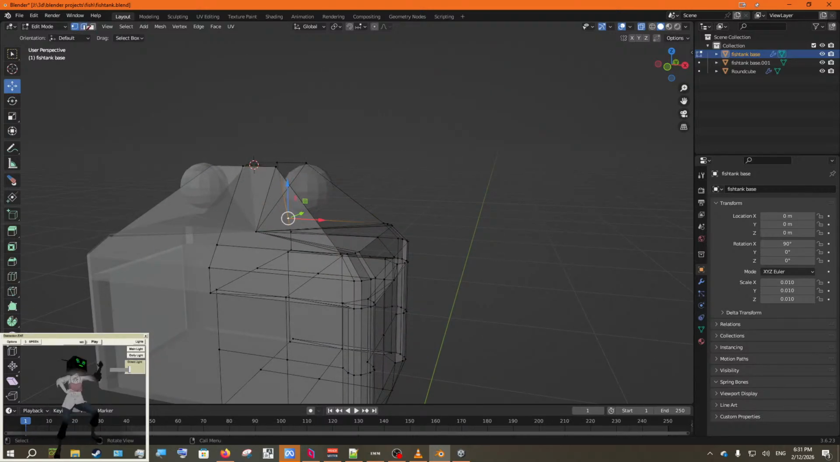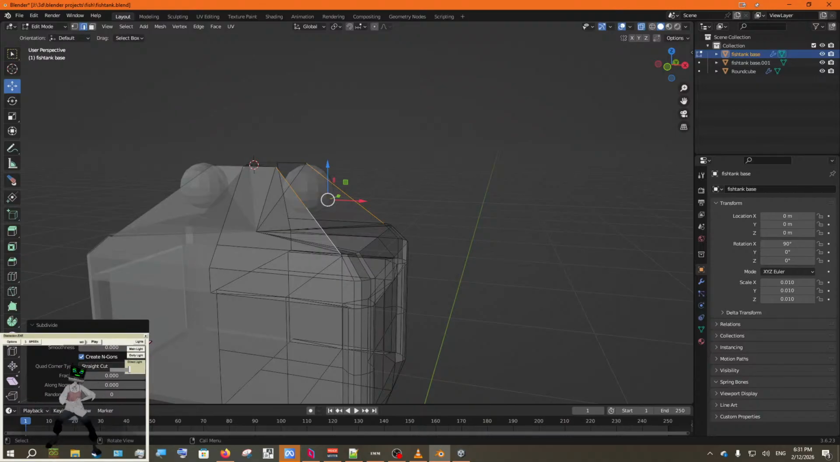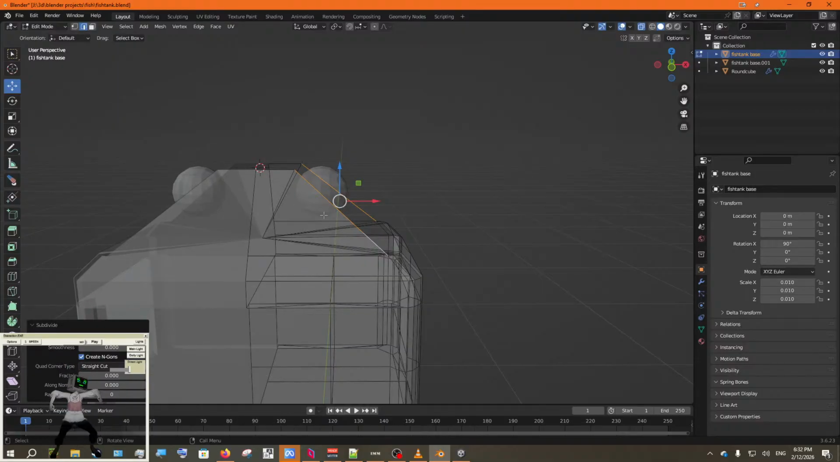Because then we grab these two and subdivide. Here's unsubdivide, but where's subdivide? Oh, it's all the way up here. Okay. I'm gonna go with 4 points of subdivision. Basically 3 cuts for subdivision.